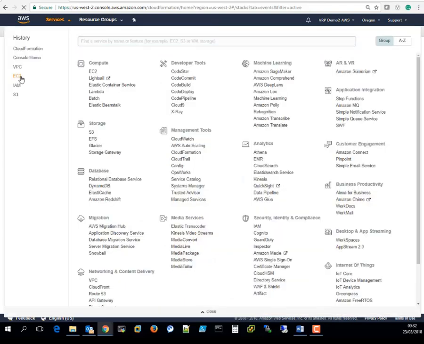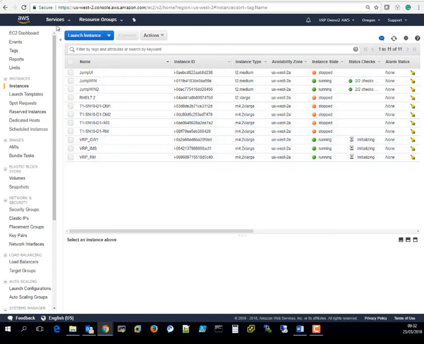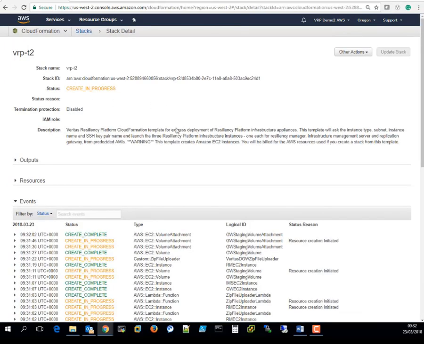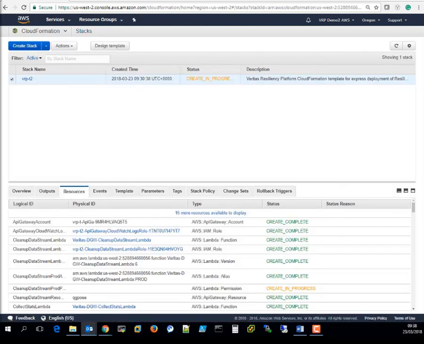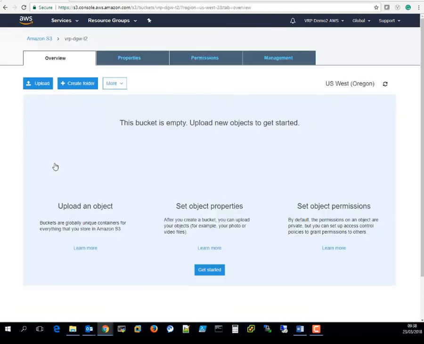What's happening at this moment is that the instances are being created. Switching to EC2, we can see those instances are being created and are currently starting up. Switching back to the CloudFormation service, we can see the status of the template is now in create in progress mode, and the data gateway is now being created. After a few minutes, the template process is complete and ready for configuration. We can see that the S3 buckets are created and are ready for use.